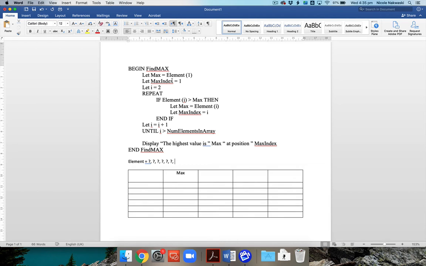So let max index equal 1. So I've also got max index as a variable, and it's equaling 1. I've got I as a variable as well. Repeat if element, that's my array referenced again. Max, I've already got that. I've already got I as a variable. Num elements in the array. Display the highest value is at position.